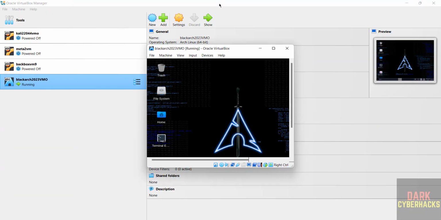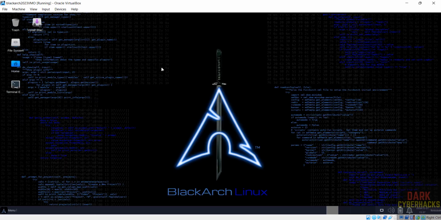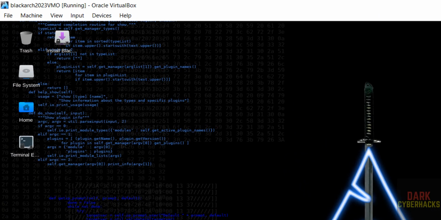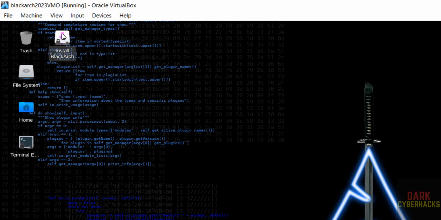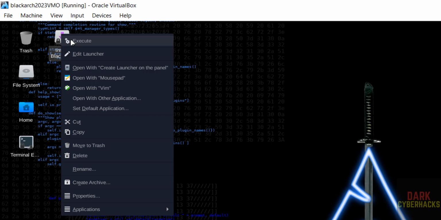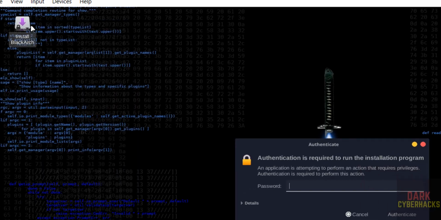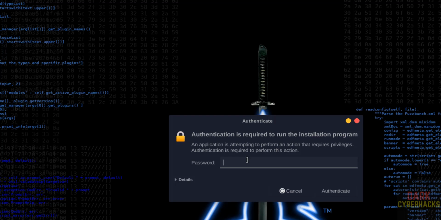Double click to see whether we will get full screen or not. Okay, see, now we got the full screen. If you want to use this for testing, you can use it, but if you want to install it permanently, see here we have the Install BlackArch. Right click and click on execute to install it permanently on VirtualBox. Click on it. Now we have to provide the same password, that is BlackArch, and click on authenticate.